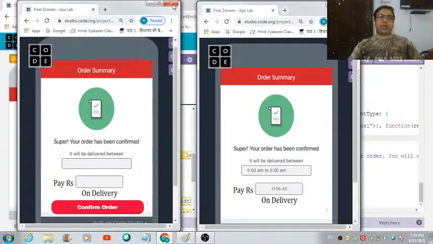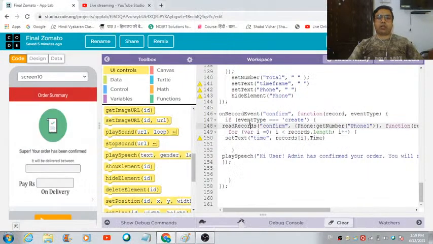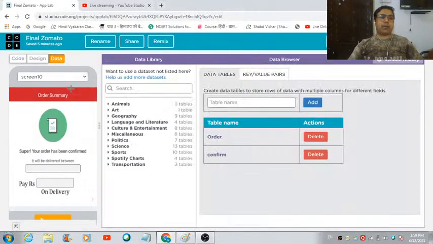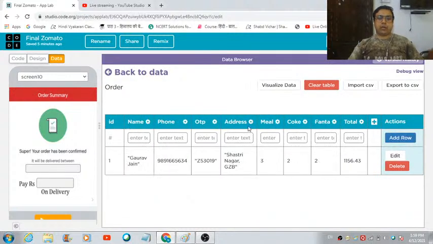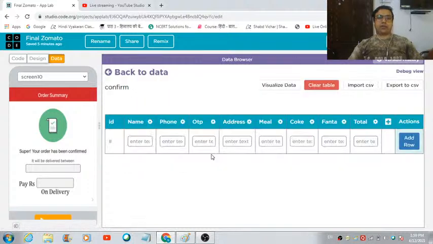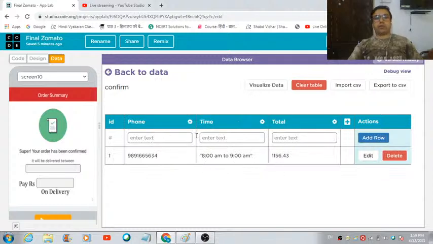That's how you can develop a real-time application on this beautiful Applab platform, and these are the two tables which are going to get created. These are the various pieces of information which you will get to see in this order name table, and this is the information you are going to see in this confirm name table.